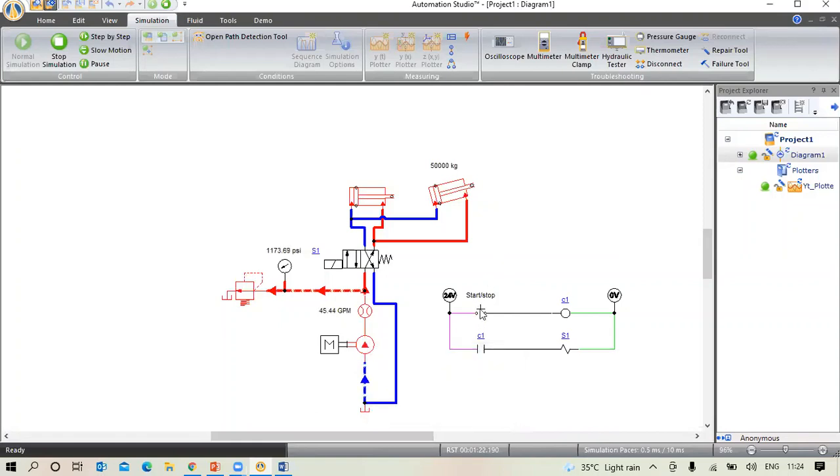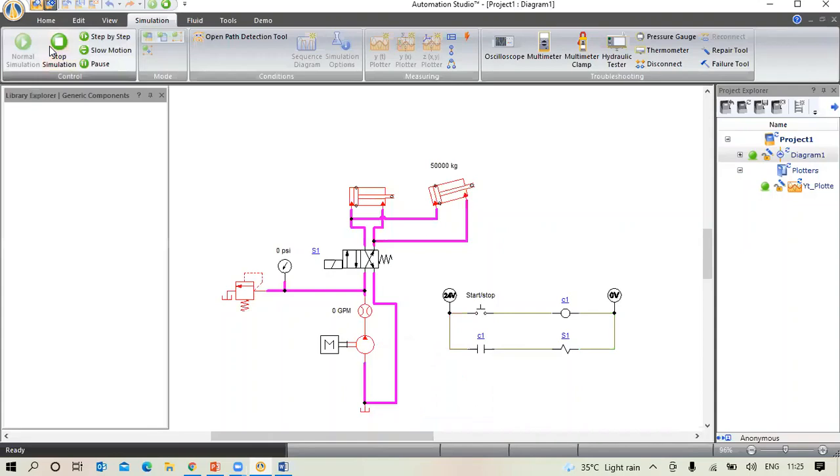And again press onto it to check whether it fails or not. So it doesn't show, it means this displacement value is sufficient for this circuit. Now stop simulation.